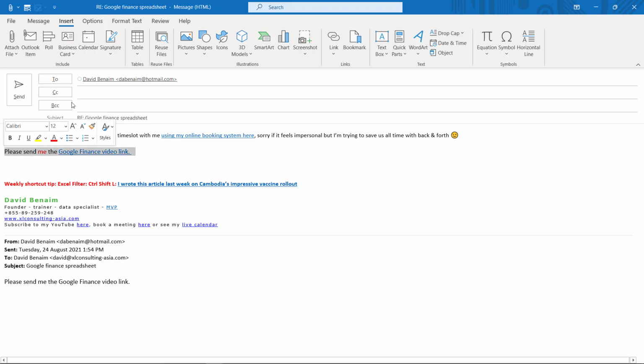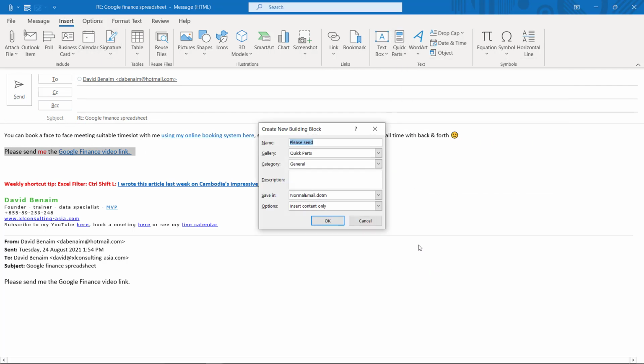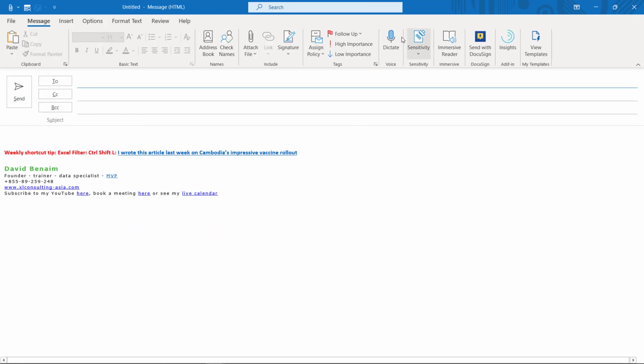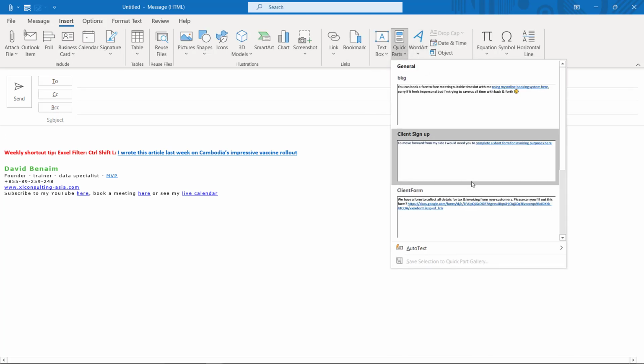And then when I want to save this, I can go to the Insert tab, Quick Parts, and then say Save Selection to Quick Part Gallery. Give it a name. So let's say Demo Link. And then you can choose which sub-gallery to do it in if you want to keep it organized. And then press OK. And then whenever you are in a new email, as you go to Insert, Quick Parts, then you have that demo link here.